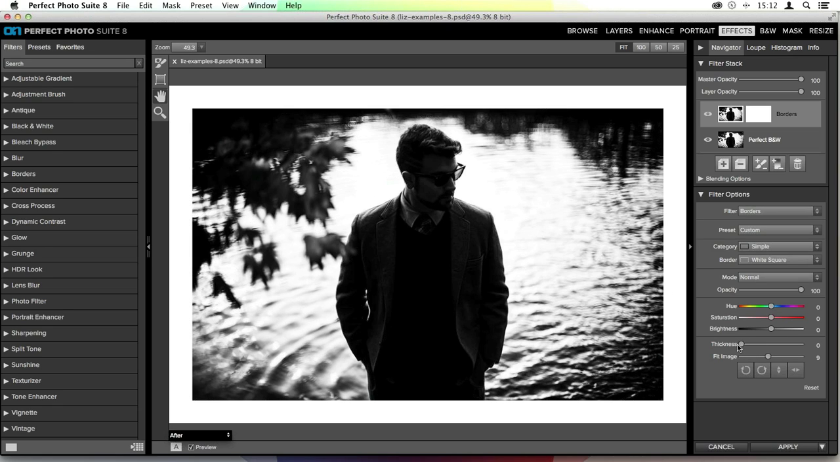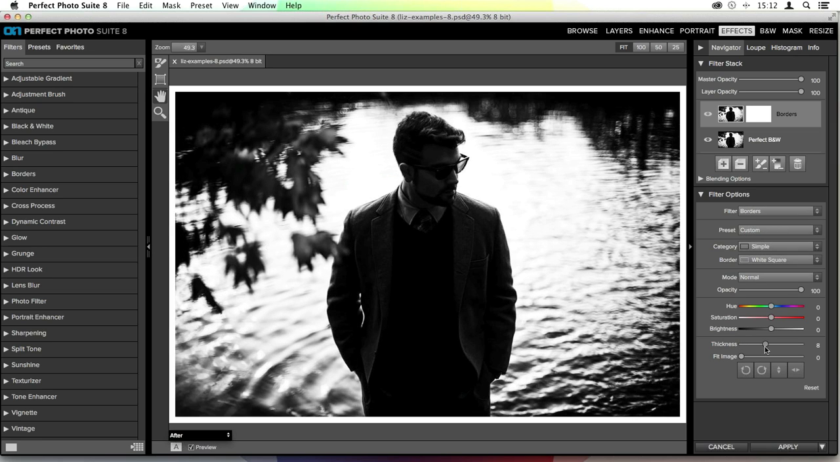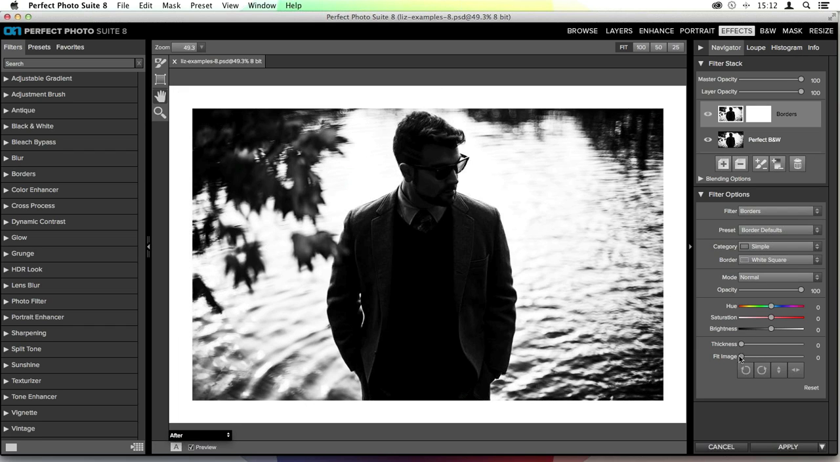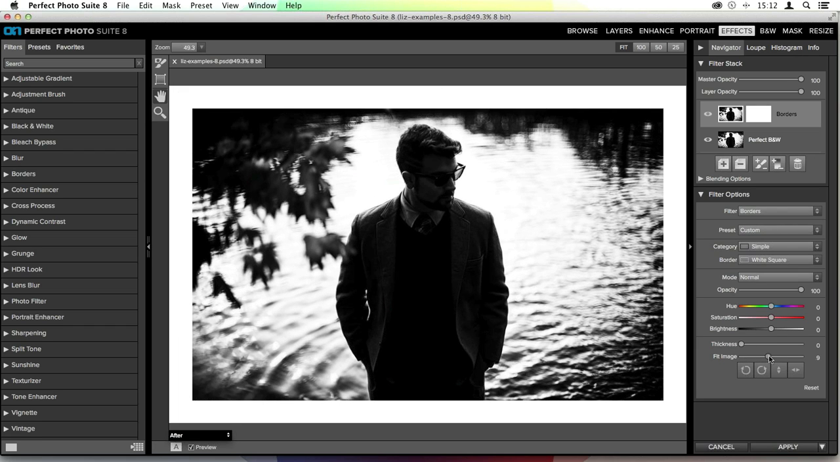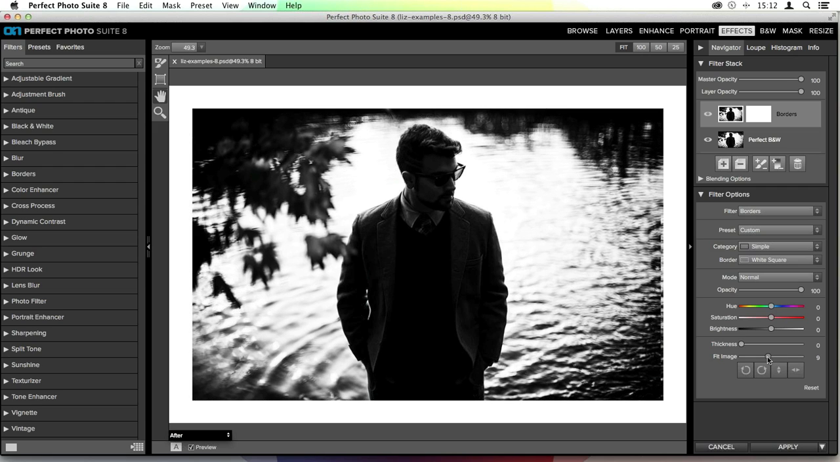So if I want a really big, thick white border, instead of just giving up and having to pull it out closer to the edge of the image, I can use that Fit Image slider and shrink my photo down until it fits into place. Now I can see almost my entire photo. I get this really nice border that I like, and I didn't compromise.